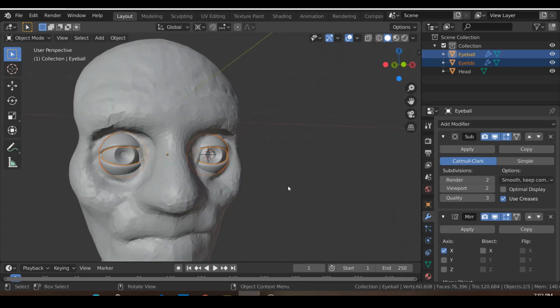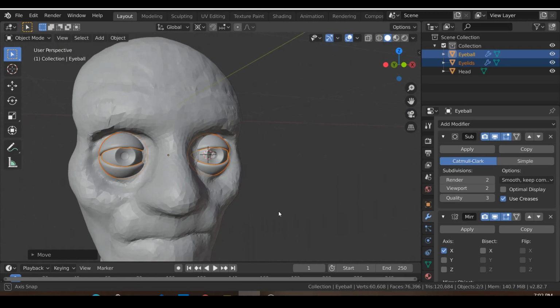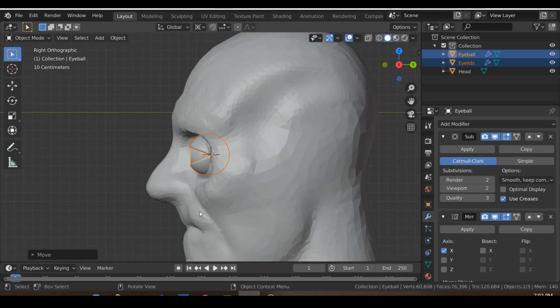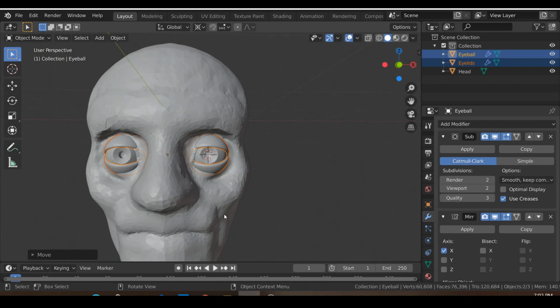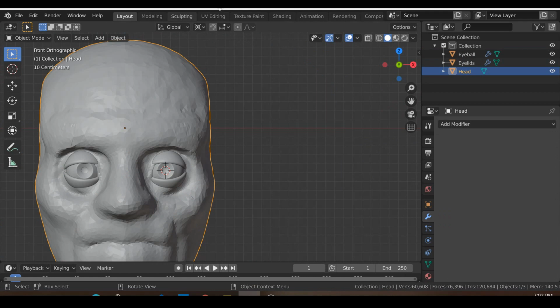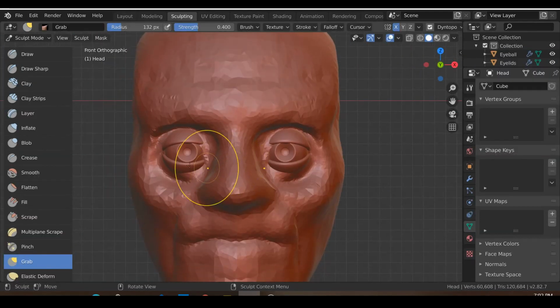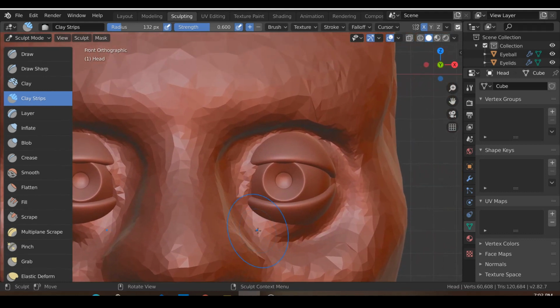Let's see how far we need to move it out. Grab Y and move it out a tad. Or actually, let's move it back in. Yeah, I think around about there would be good. Select the head mesh again, go to sculpting, and then we're going to draw or cut out the areas where it's intersecting with the eyelid and try to nudge out a nicer eye shape.